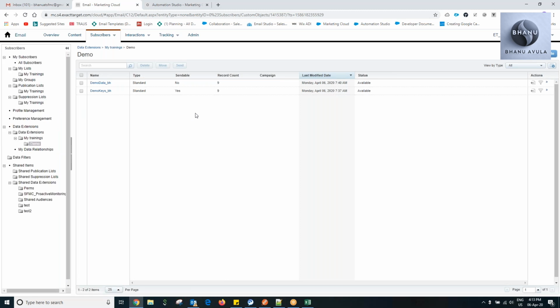The first step Ashok would do is merge these two data extensions. If it is 100 records, or 200, or 1,000, or 10,000 records, he can take an extract, use a VLOOKUP, and merge it. But imagine there are millions of records, maybe 10 million in one and 2 million in the other. How will he merge this? At that point we have to depend on Automation Studio.